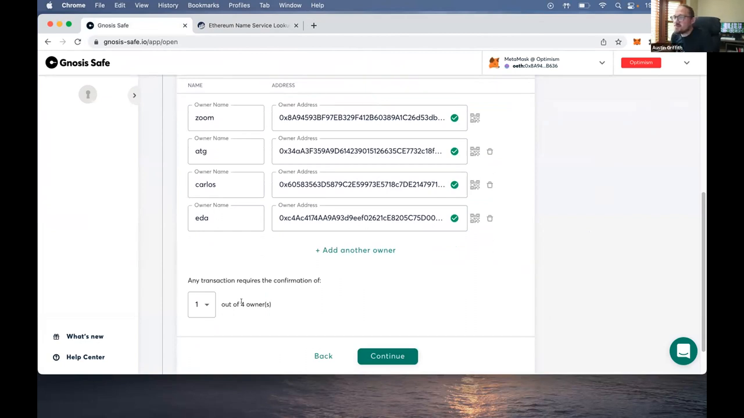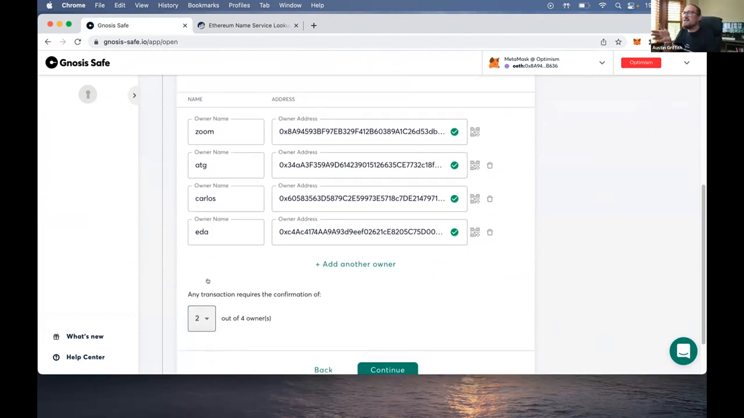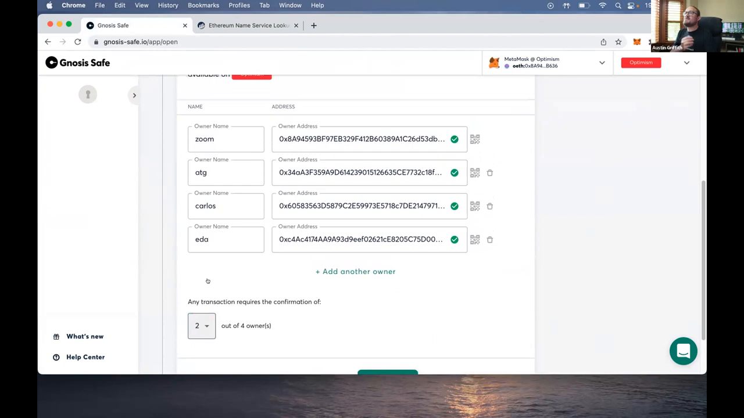And now we need to set the threshold. How many people do we need to sign? Let's set it at just 2. And basically what that does is, if any one of these accounts gets leaked, the money that's in the safe is still safe, because you need 2 out of 4 signers to get money out of the safe.